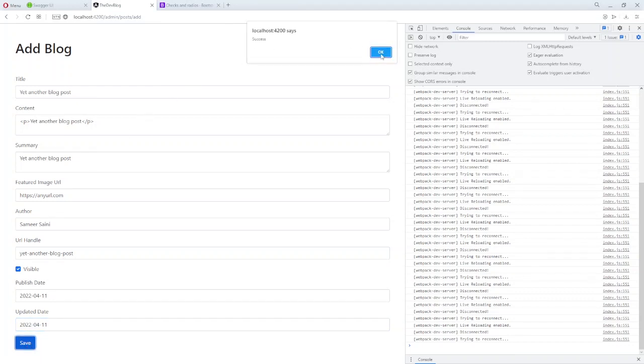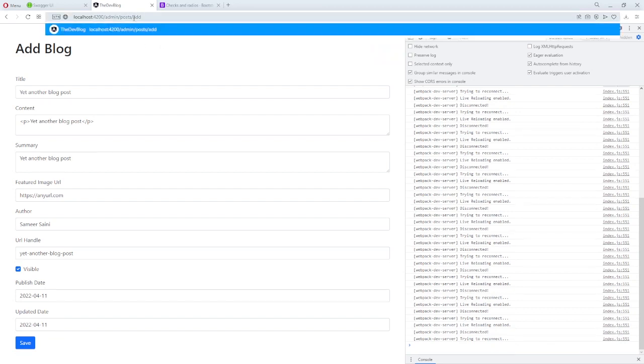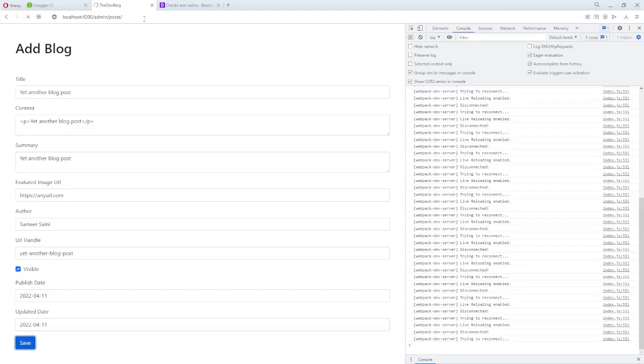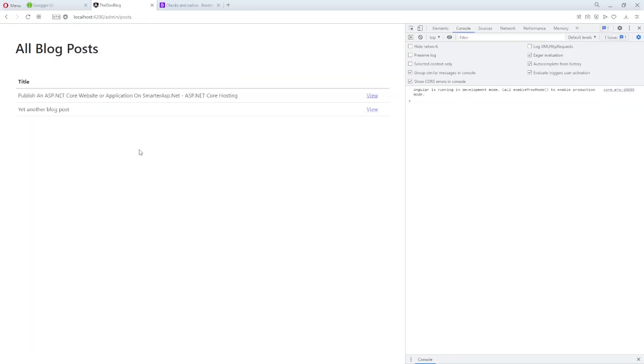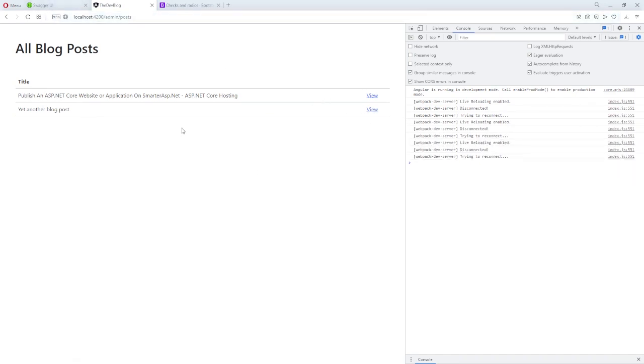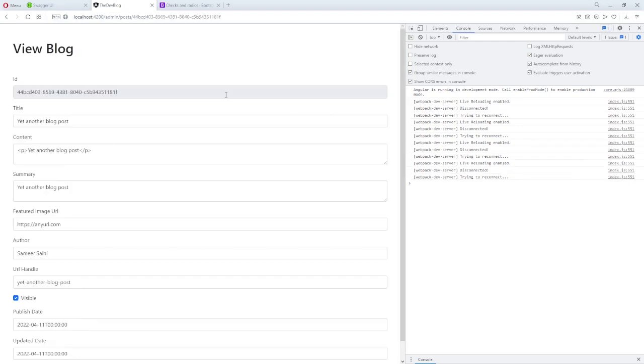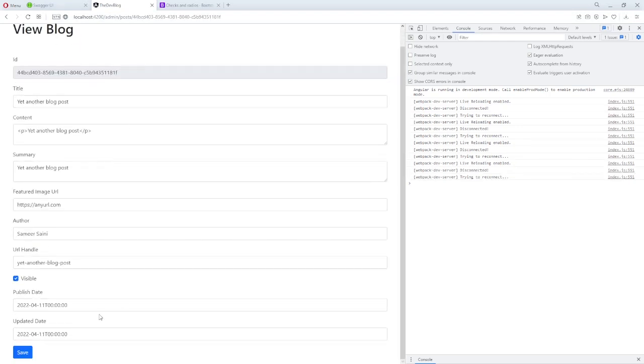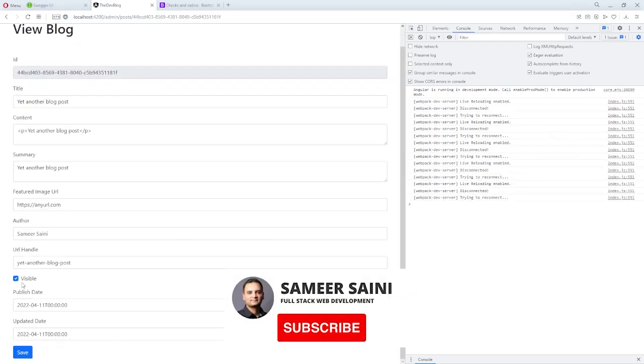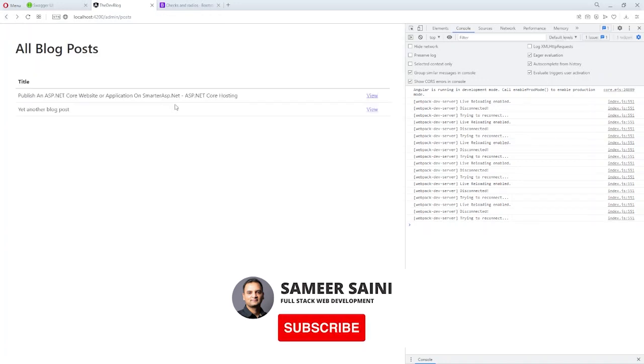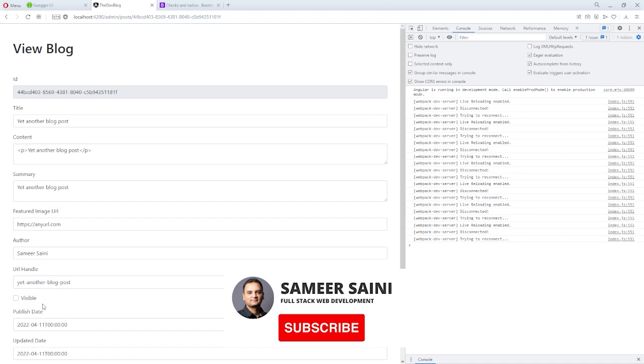That's good news. If I click OK, and the only way to confirm is to go back to posts, and as you can see, we have added a new post from the Angular application. We are no longer using Swagger UI, and we are able to view this newly created post, and everything is working as well. We have the update already, so update should work as is, you can see.